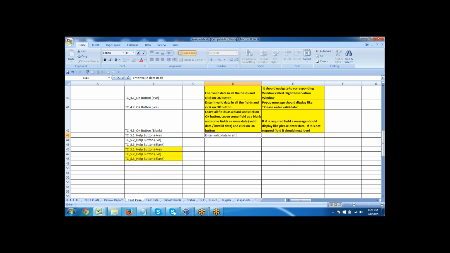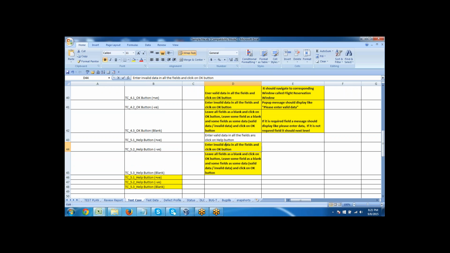Enter valid data in all the fields and click on help button. Enter invalid data. Let me save the file. So enter invalid data and click on help button. This file I will release to you today. Now you start writing the calculator application test cases. Then you will understand.